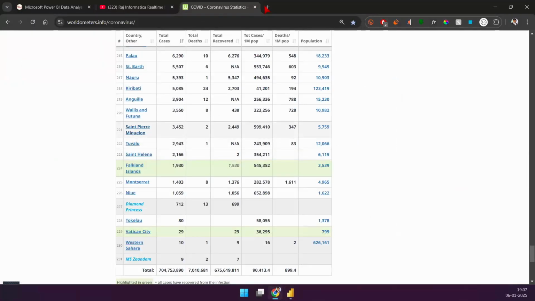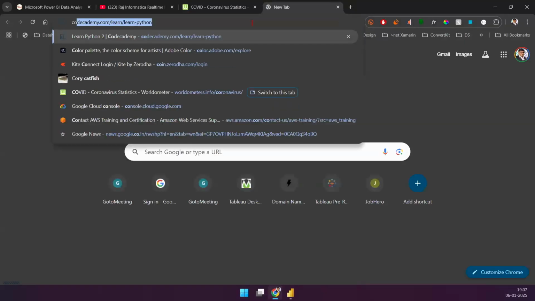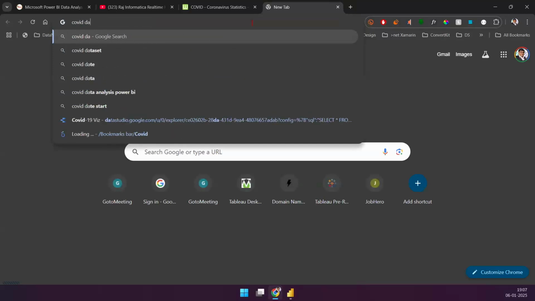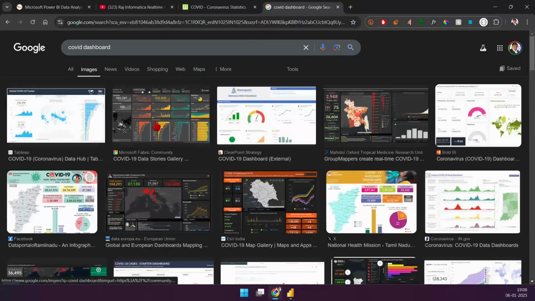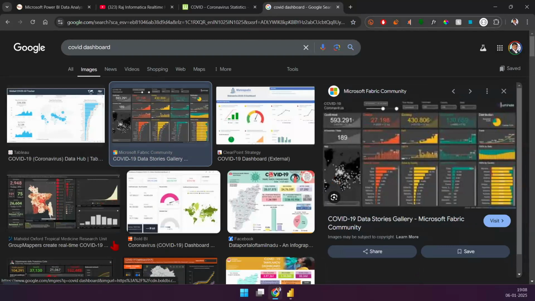I hope you have seen those COVID dashboards. So I'll just say COVID dashboard, and if I go to the images, you'll see all of those COVID dashboards. Yes, you should have seen all of this. Let's go with this one.